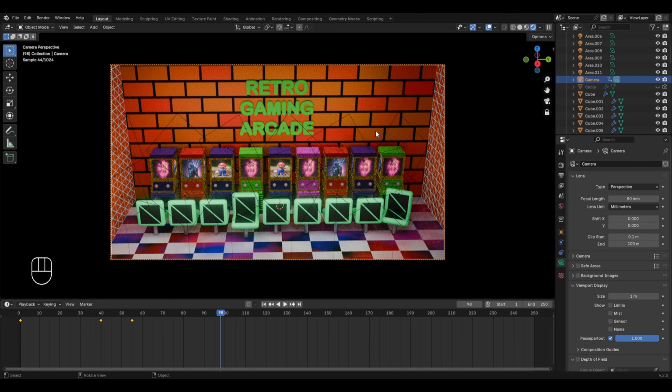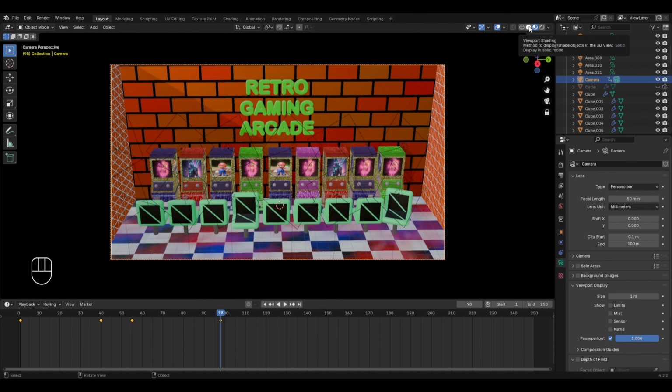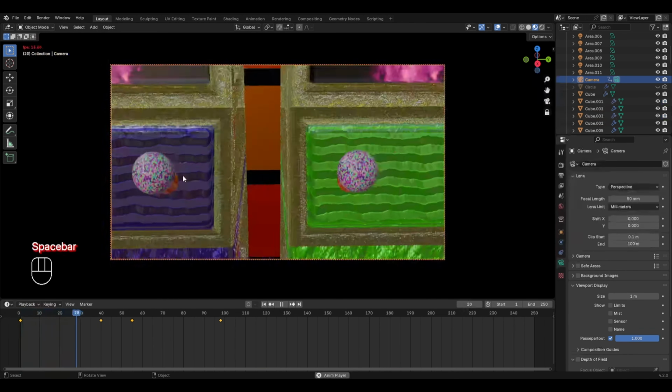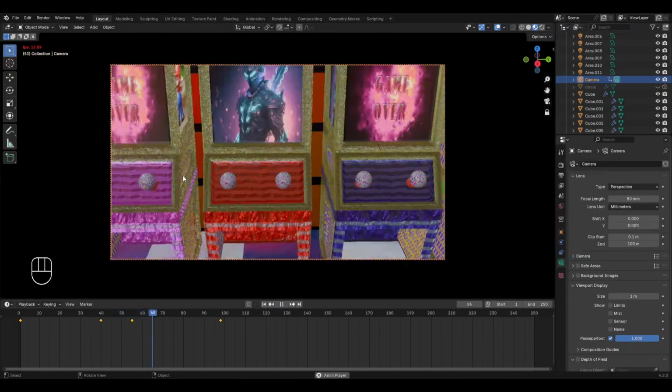So press I to insert a keyframe, and right now let's go to the material preview mode so that I can play the animation smoothly without any lag. Let's take the pointer to frame number 1 and press the spacebar to play the animation. And now this is how we created a very basic animation with only the movement of the camera in the scene.